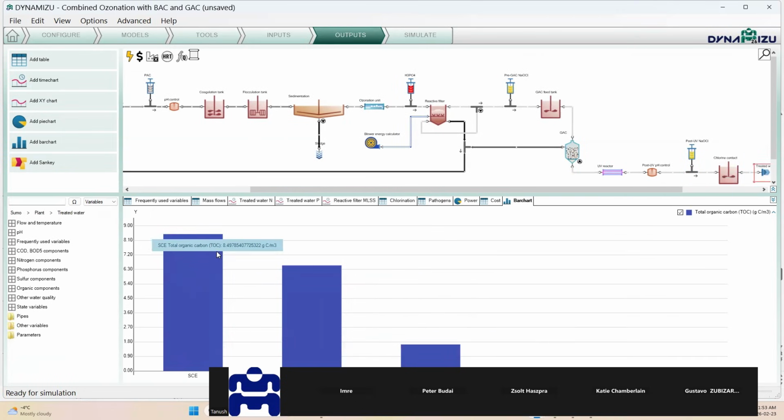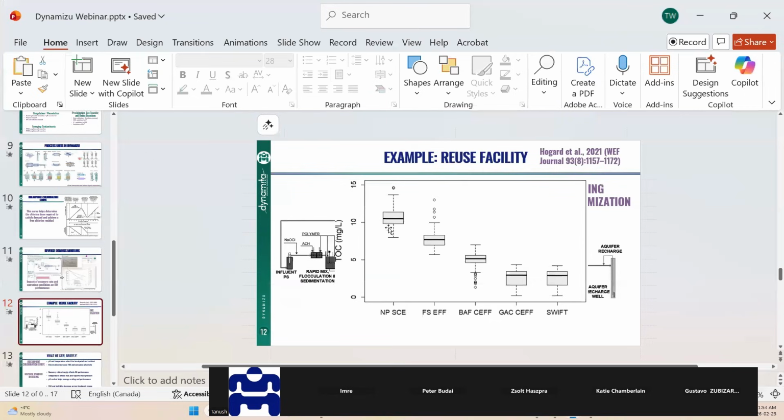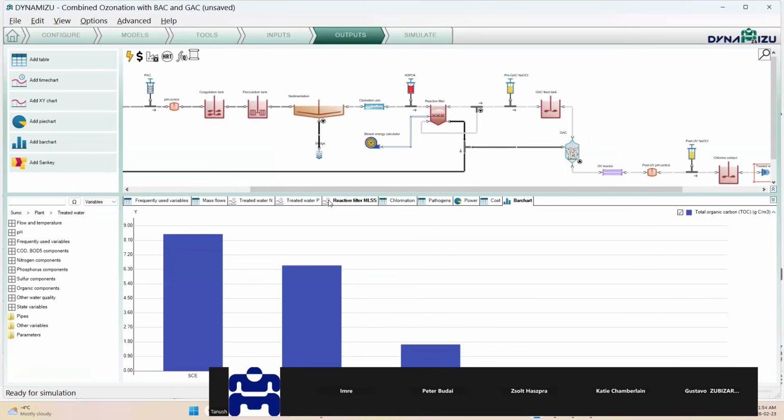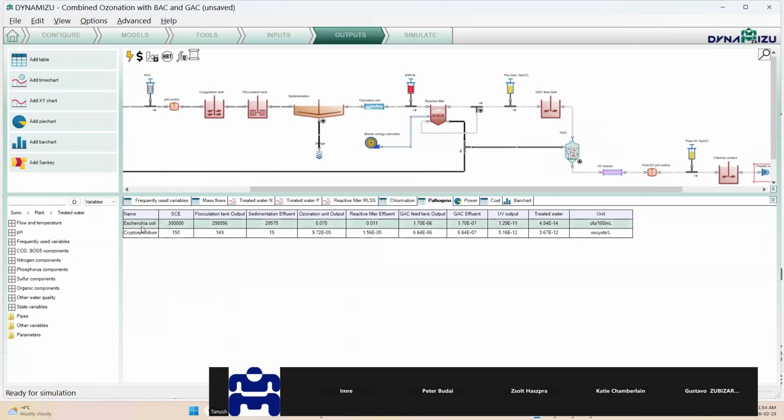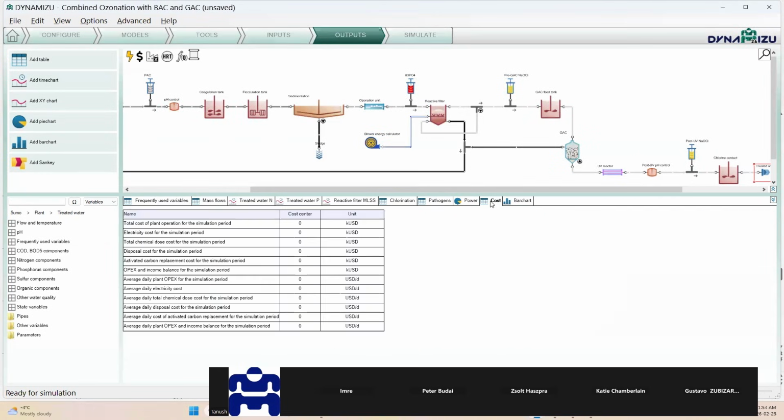Okay. So now you can see that we're going from 8 milligram carbon per liter to 6.5 to 1.6, and then we are getting into a low range. And that's what we see right here happening, right? That's what we can reproduce. We can look at the performance of the filter, we can look at the performance of the chlorination, how much free chlorine is available. We can look at pathogen inactivation, so E. coli and cryptosporidium. We can look at power demand. We can look at cost associated with the operation.